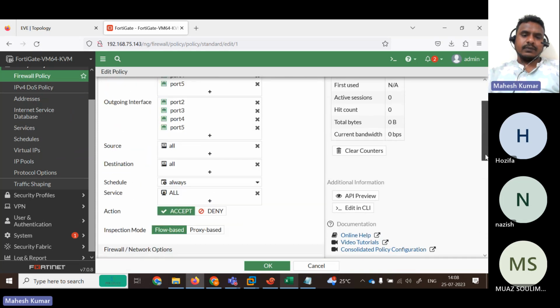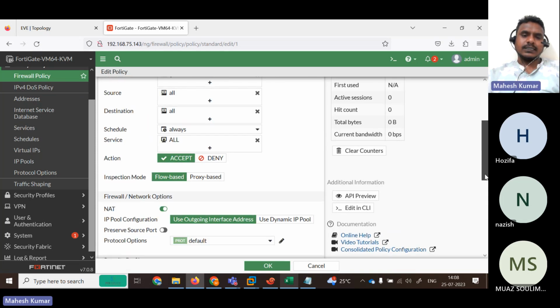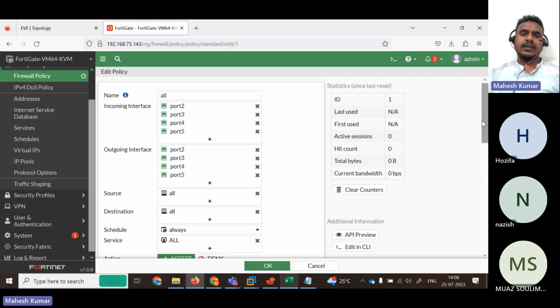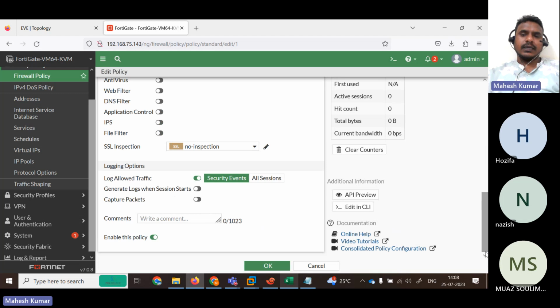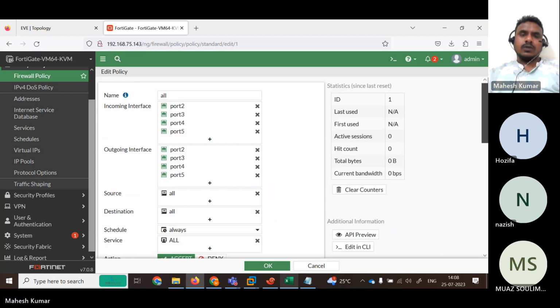Okay. So all is the same. Whatever we have done in the last session in the GUI mode, in the same way we configured in the CLI mode. And it is impacting directly in the GUI. Okay. Got it? So now all is the same.